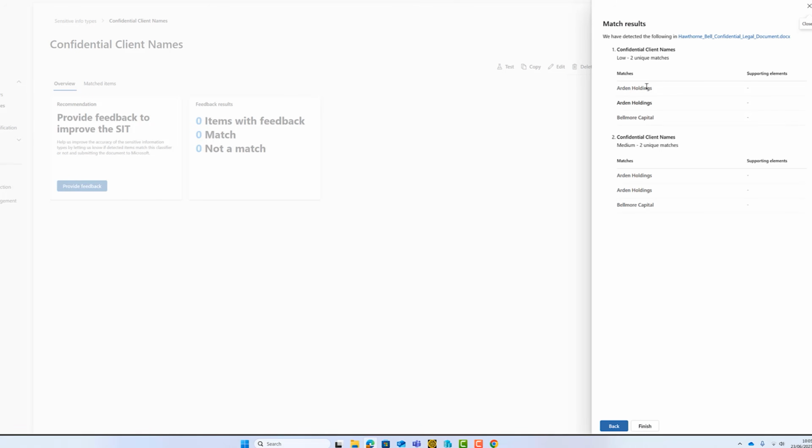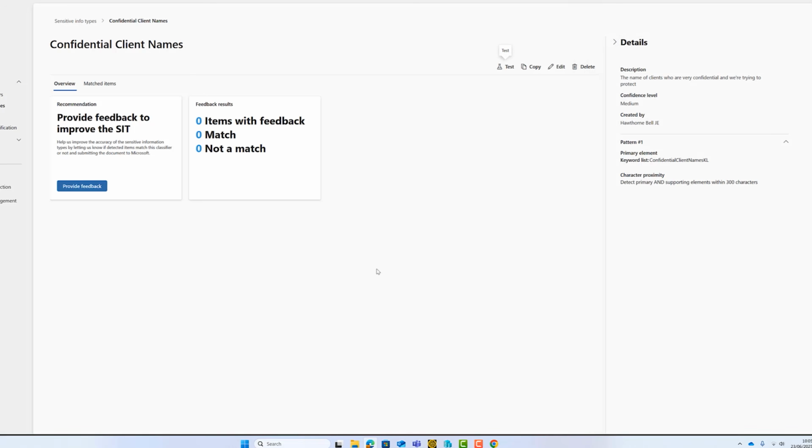So we've got some low confidence. We've got no supporting elements because remember we didn't add those. And we've got some medium confidence as well. So we're happy with that sensitive information type.